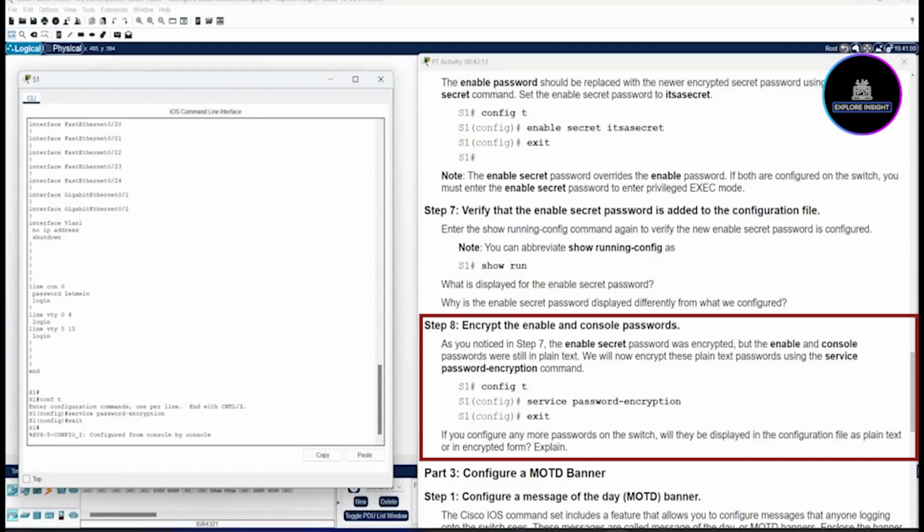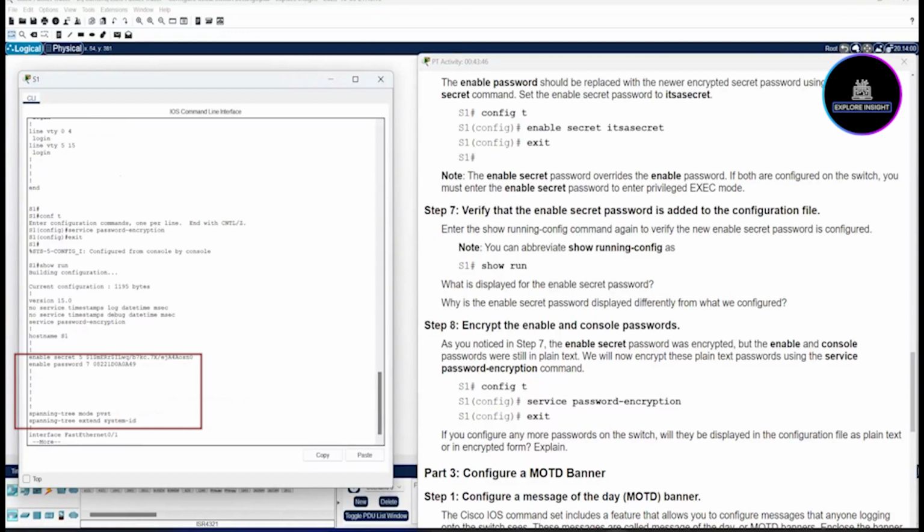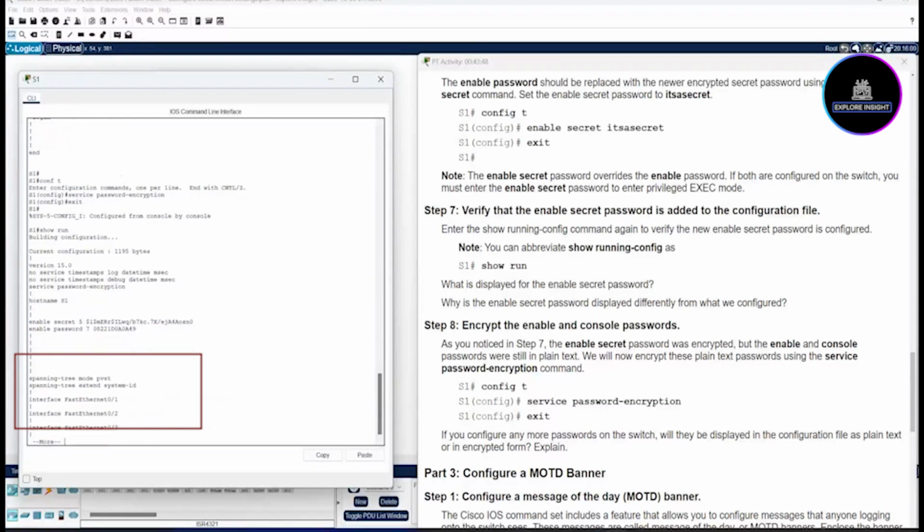Well, I'll say that the service password encryption command encrypts all current and future passwords. Now, if we want to verify what we have done here before moving over to part 3, go ahead and type show run. So for the show run command, what can you see also?